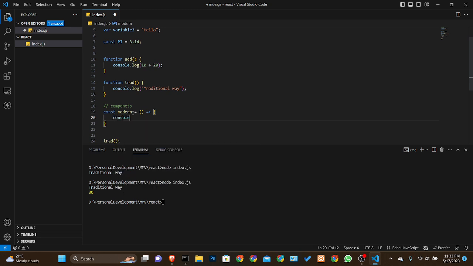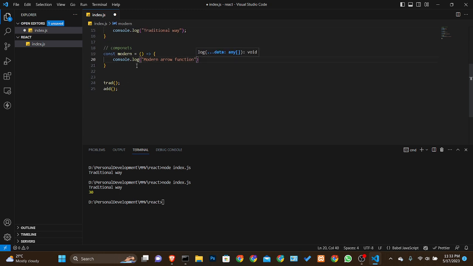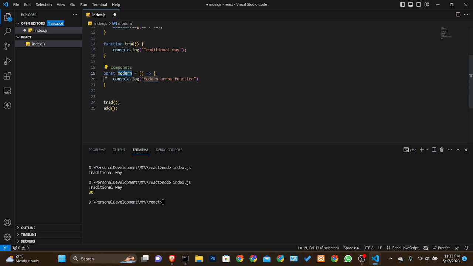Anything inside the curly braces will be the same as in the old traditional function, the modern arrow function. Nothing much, this is only the convention to be followed, because we will be using it as a component. So rather than the old traditional way, we will be using the modern arrow functions in JavaScript, in ReactJS.